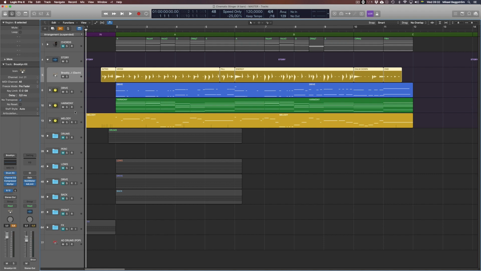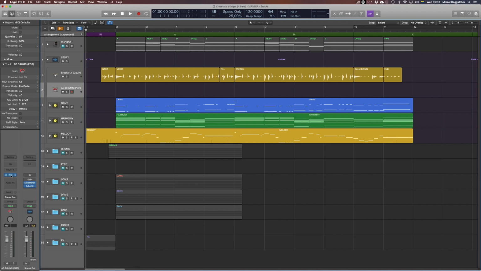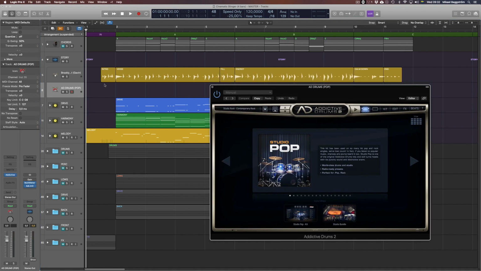Now, what if you like the performance but not the actual drum kit sound? You can actually use a third-party plugin or any drum kit that is mapped to the general MIDI standard for drums, and you can then use an alias of this track to play the exact performance on the other drum plugin. So I have created a track here, which is Addictive Drums 2, one of my favorite drum plugins. And I use the Studio Pop kit.